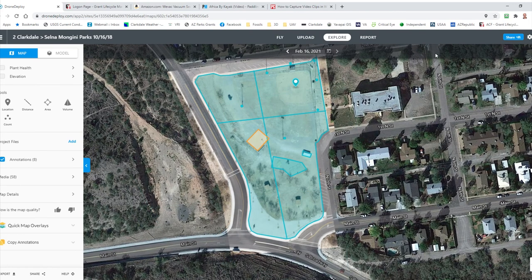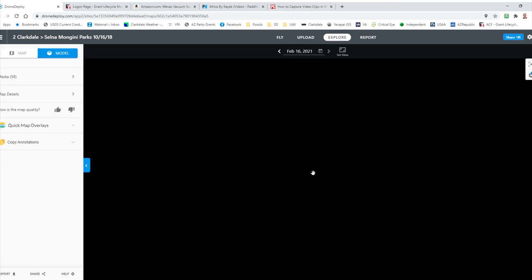Okay, up to this point, we've been using the 2D aerial photographic map of Selna-Mongini Park, but the program DroneDeploy, as part of its photogrammetry, also provides us with two or three other really wonderful things, and one of those is a complete three-dimensional model of whatever you've mapped. So we're looking over here on the left side where the menu bar is, and it says map or model. If we click on model, it's going to create a three-dimensional model of that particular map.